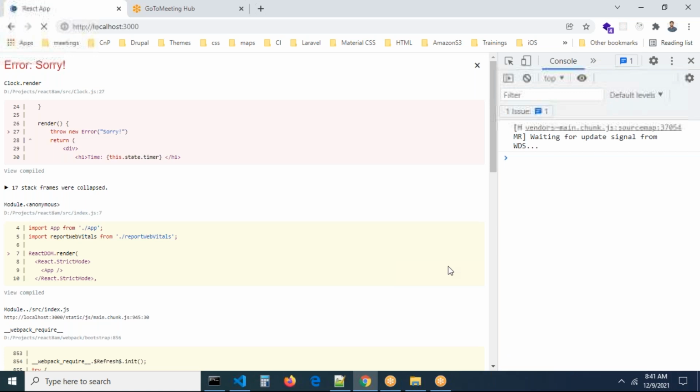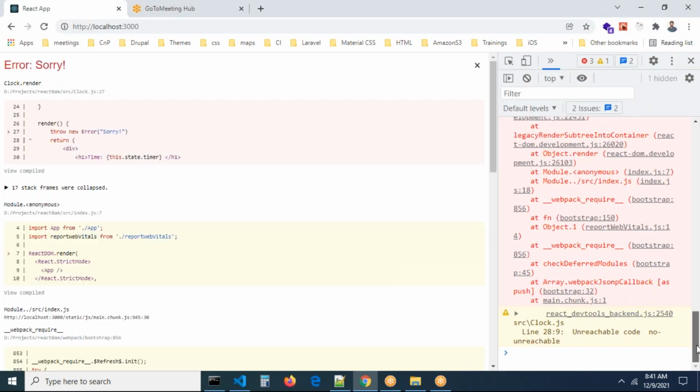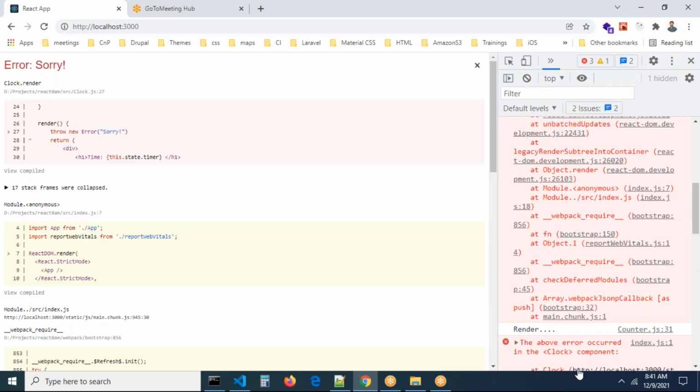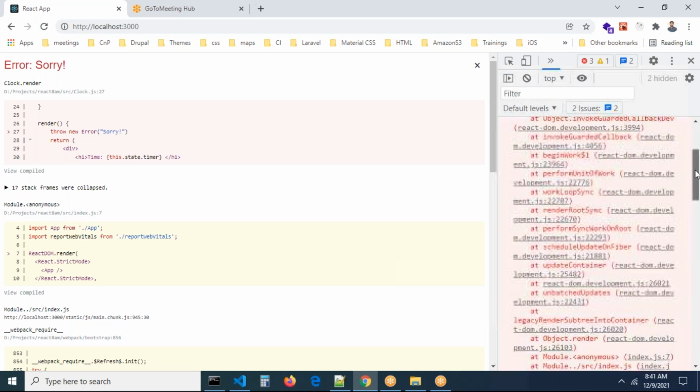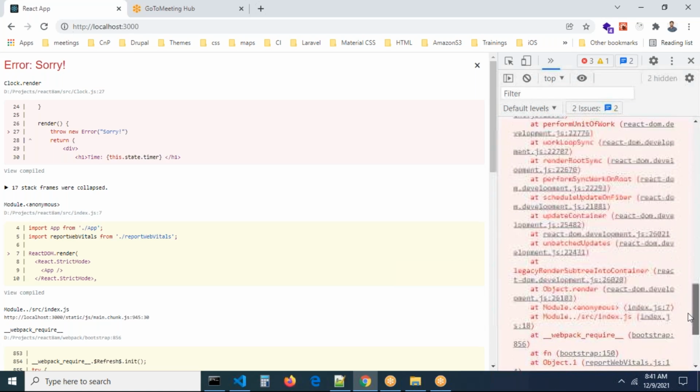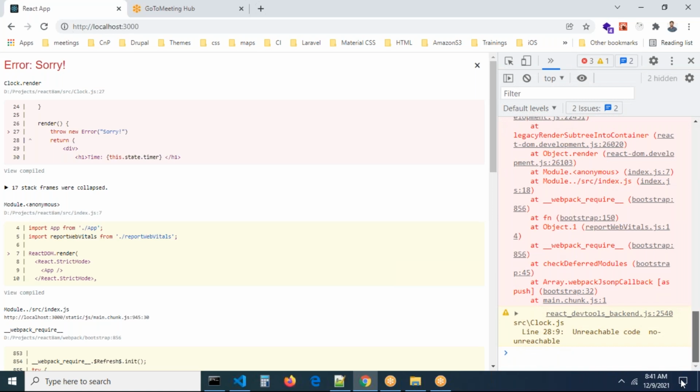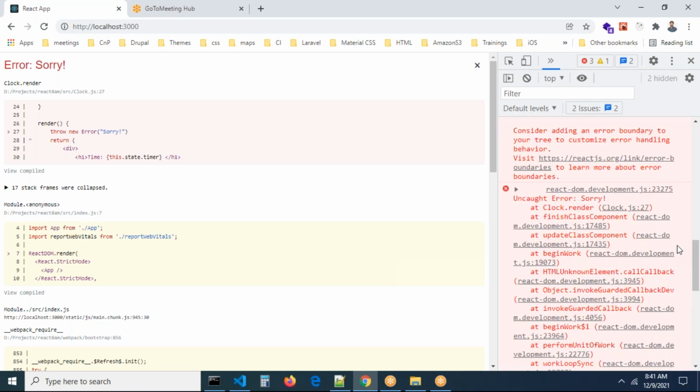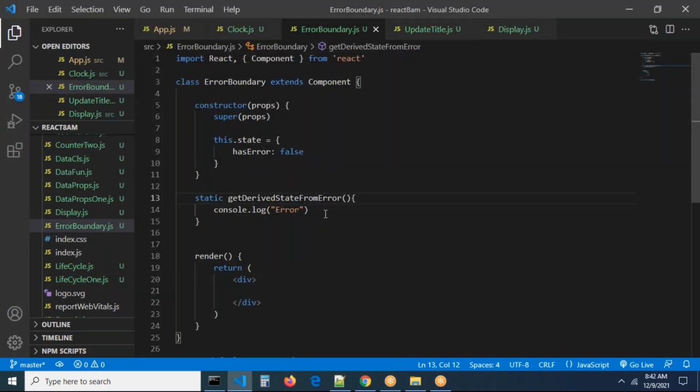If you have an error in the console, is that calling? Let me go and check this. Yes, can you see render is calling? From where is this calling? We have to see the error message, right? I don't know, somewhere we wrote it, but that is not calling, but no problem. Definitely this should catch that error message, and this should be displayed, right?